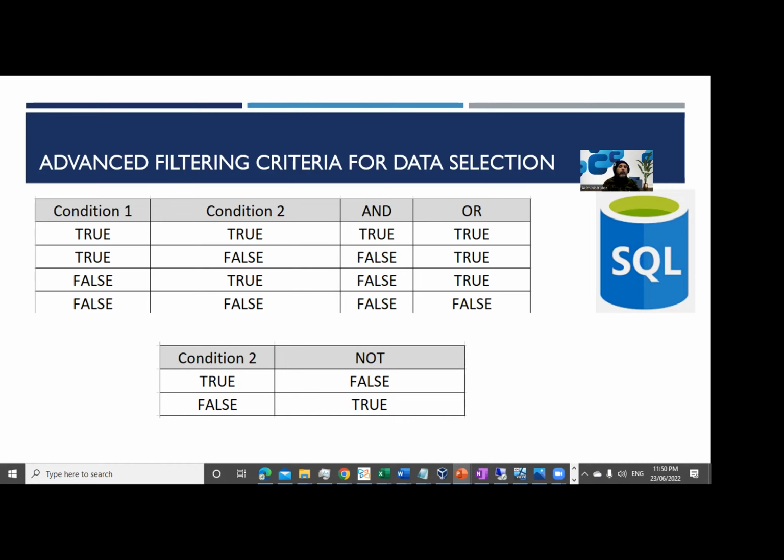So coming back to the screen, we'll start with a simple scenario where we assume that we only have two conditions. So we are going to filter our data based on these two conditions. Now, if we want to make sure both conditions are correct, we just need to return those records which satisfy both conditions. So then we will use the AND condition.